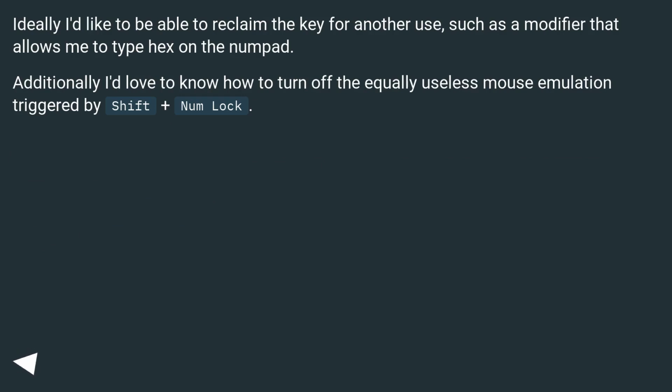Ideally, I'd like to be able to reclaim the key for another use, such as a modifier that allows me to type hex on the numpad. Additionally, I'd love to know how to turn off the equally useless mouse emulation triggered by Shift plus NumLock.